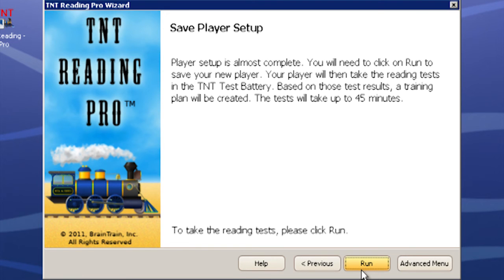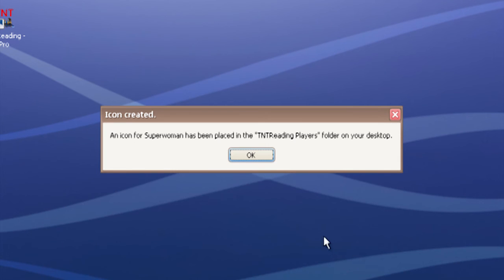This is the last section of the TNT Reading Player setup. Click on the Run button to save the player information and proceed to the TNT Reading and Memory Test battery. Finally, a message will appear telling you where the selected player icon is located.